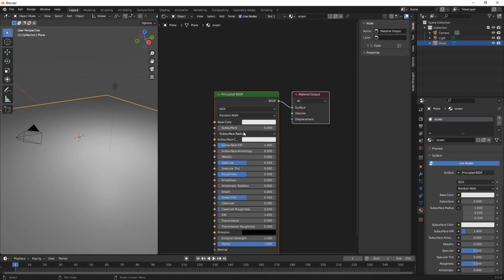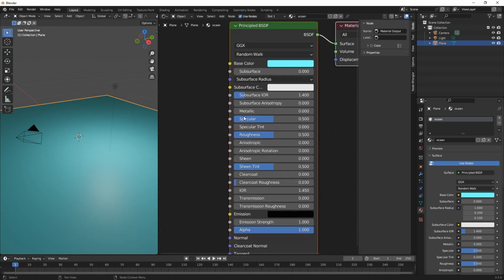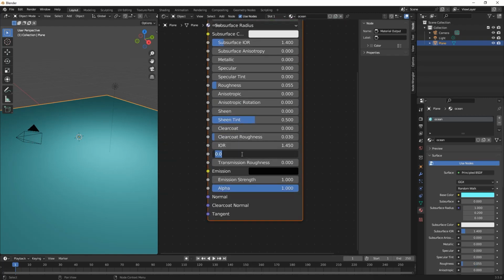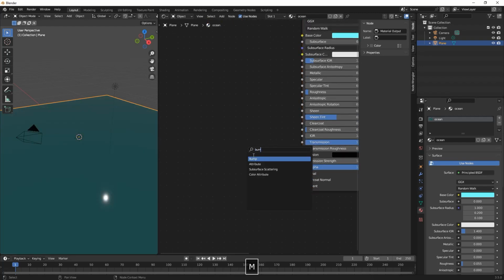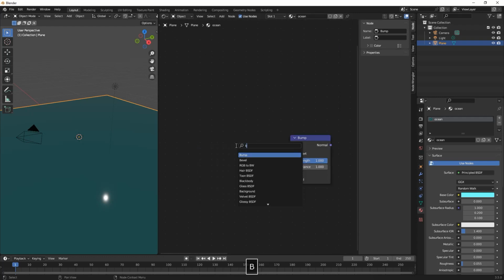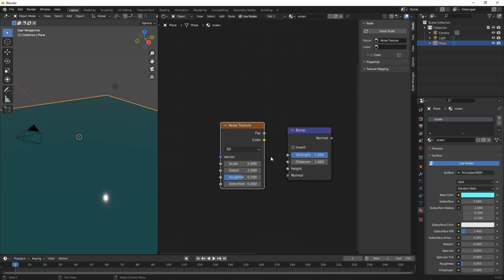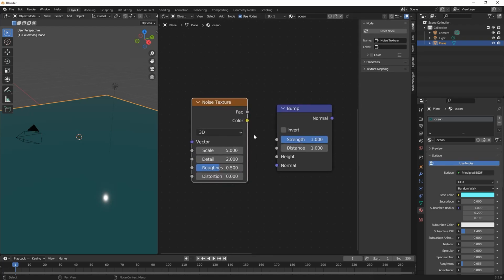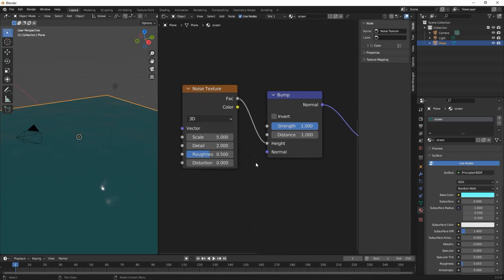So here we're going to create the ocean material, a bluish one, a bluish base color. And we reduce the specular to zero, the roughness also almost to zero, 0.055, and transmission to one. With Shift A, we create a bump node, then also a noise texture node, and connect both together, and the bump to the normal of the Principled BSDF.